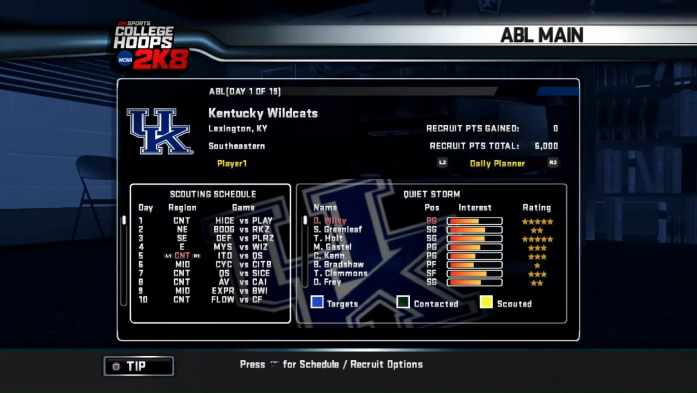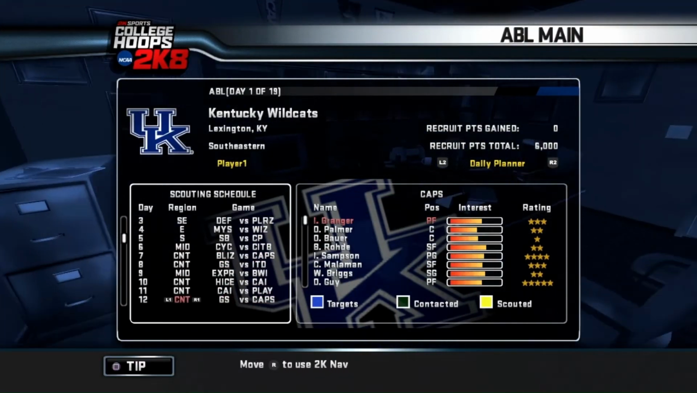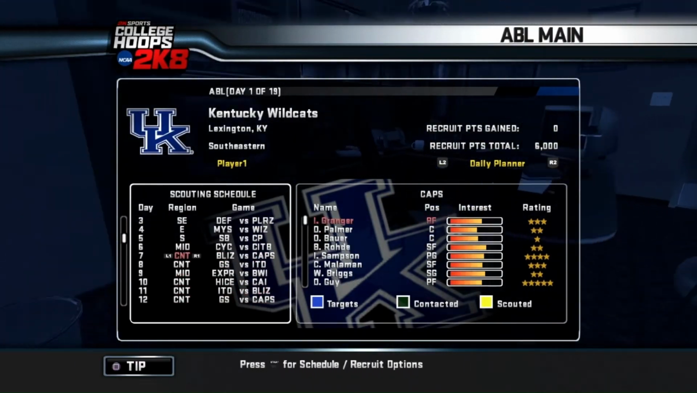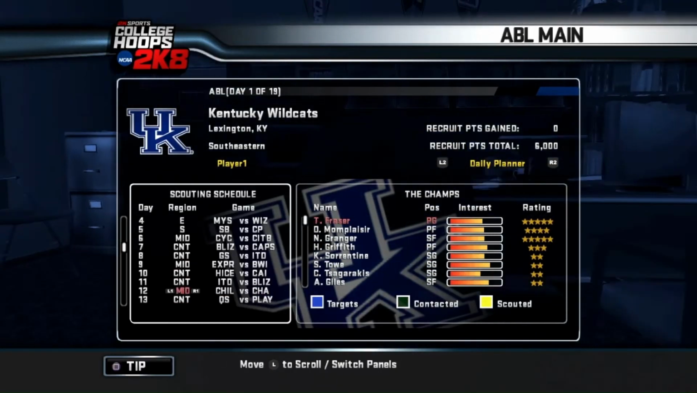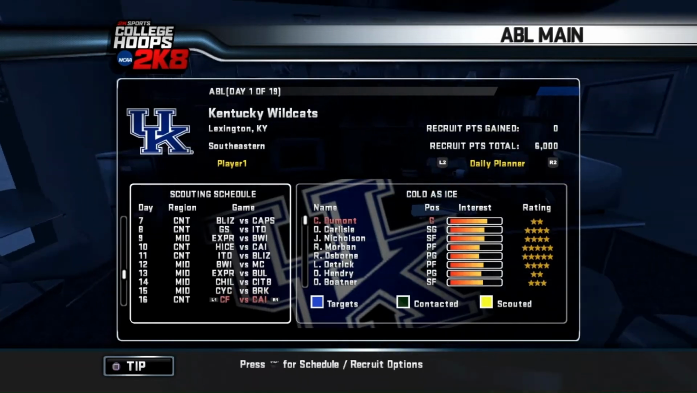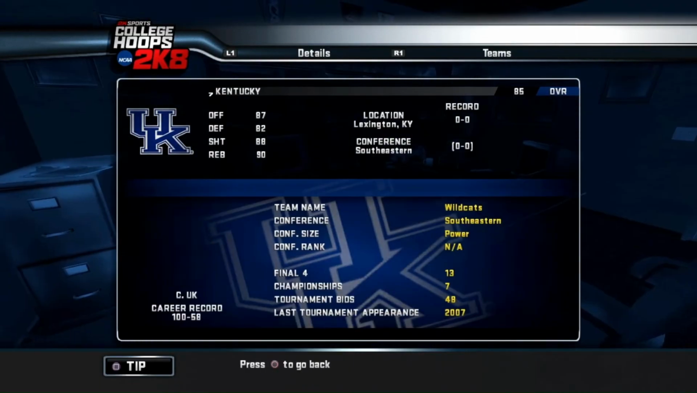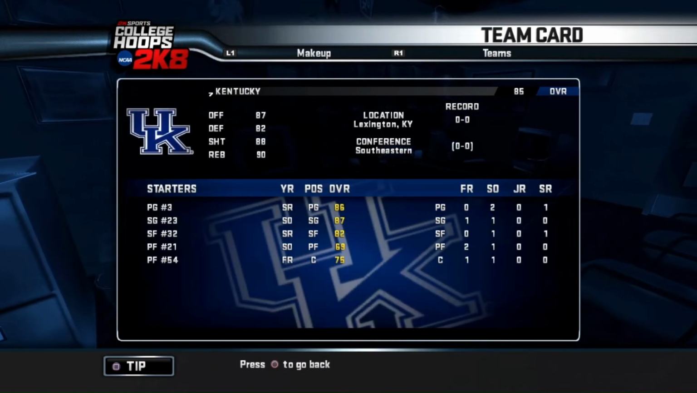Now we're going to get into a little bit of roster management here. Roster management is an important part of being successful in this legacy mode. Basically, we want to ensure we have good players at all times in our target list, and we have all the positional needs of a program covered as well. We will determine that in this screen.